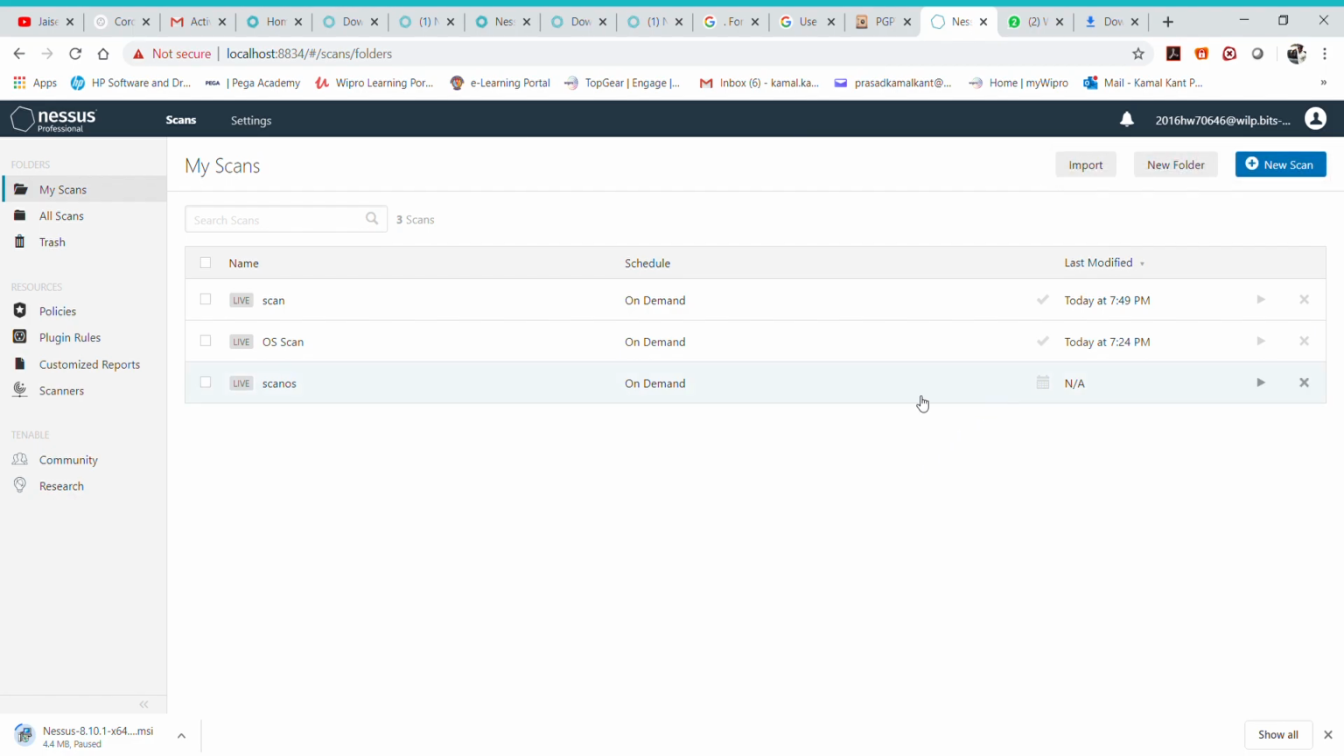So you see, the one which I have saved is scan OS. Schedule is on demand. Modified, it's not modified at all. And then we'll have this launch button. So we'll click on this and see, it started.